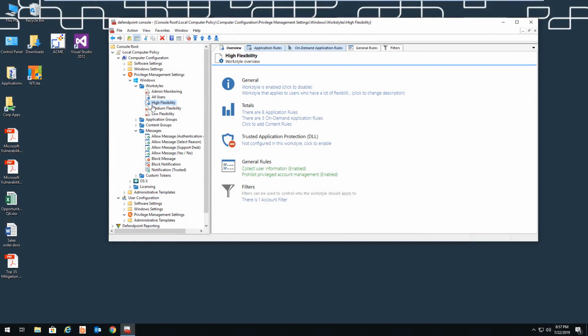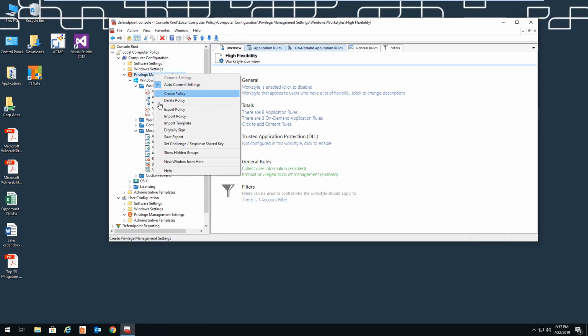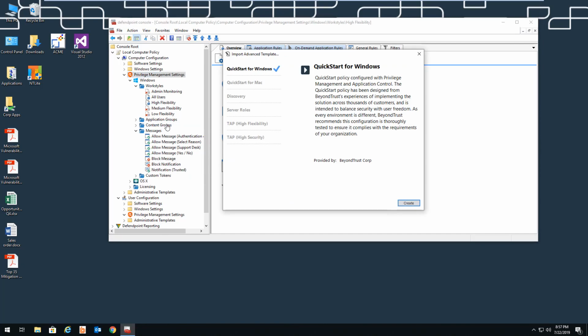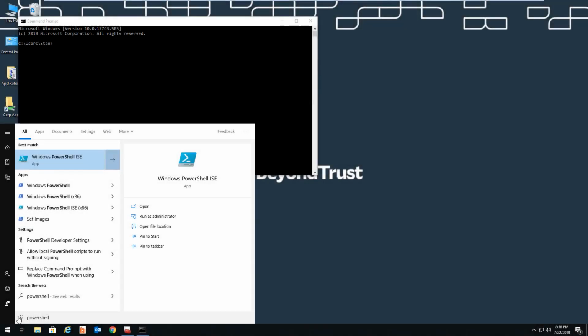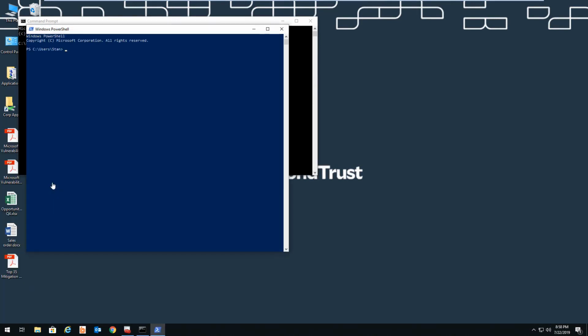So now we'll move on to the third area privilege management for desktops addresses, trusted application protection. To demonstrate this, we'll navigate to our high flexibility user and import our trusted application protection template and enable it for that user. You can see here that the user is not prevented from executing apps such as PowerShell. In fact, the user even has permission to run this elevated if they need to.